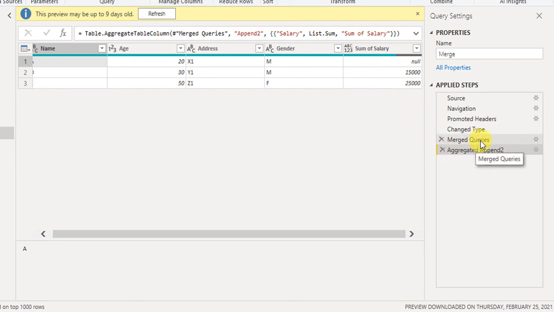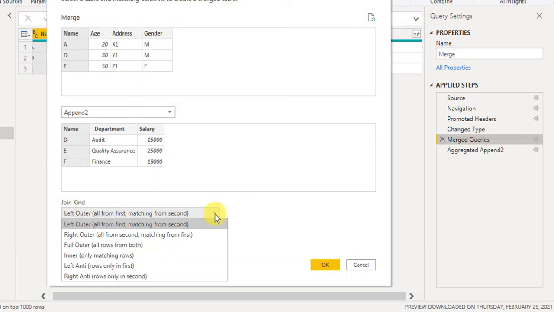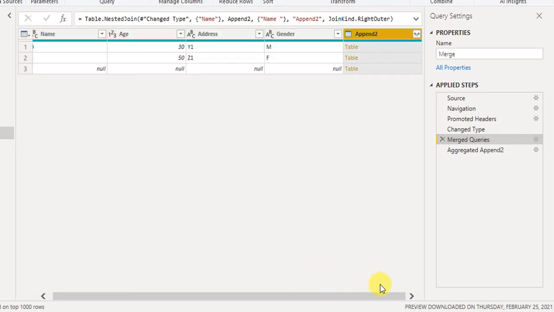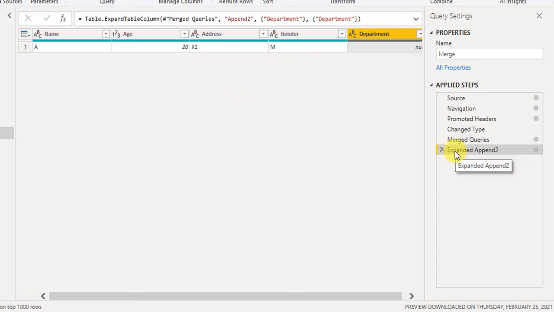Now if we go back to the merged queries step and select the merge type to be, for example, right outer, and hit OK, watch what happens. So first of all, it is returning to us all rows from the right hand side table, that is the append to table, and from here we get to choose which column we would like to add from the left side table, which is the merge table. Left anti type of joins return rows which do not have any match in case we use the left outer join.